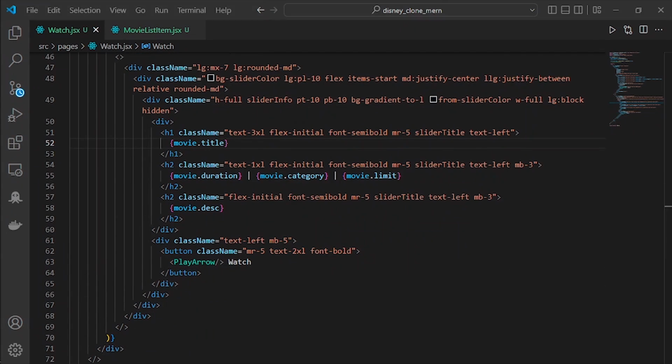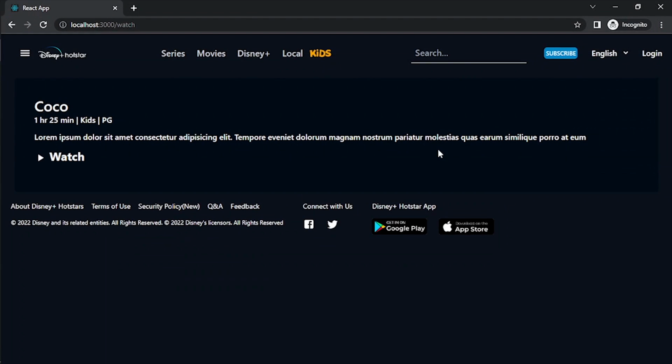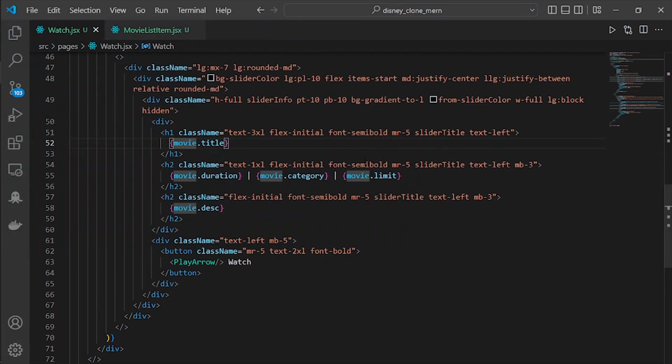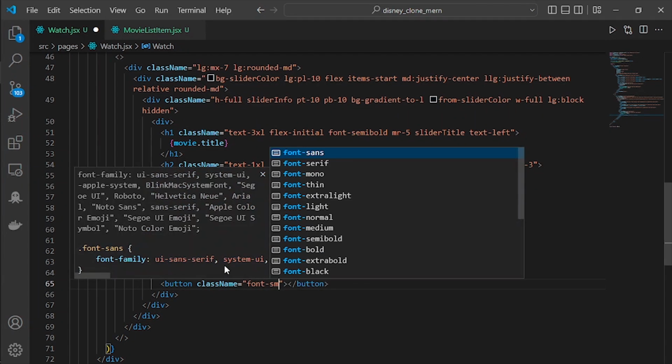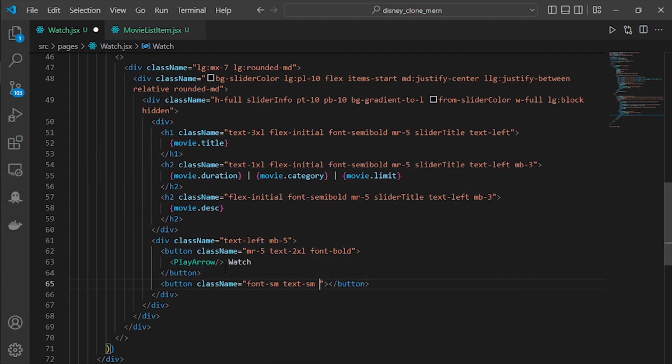Now let's save it and see in the website. We got the watch, but we still didn't get the movie. We will add it later, but before that, we are going to have another button. This button is going to be the share button. The class name is going to have font small, text small, and it will be uppercase. And inside of it, we will have a ShareOutlined icon, and then the text is going to be share.